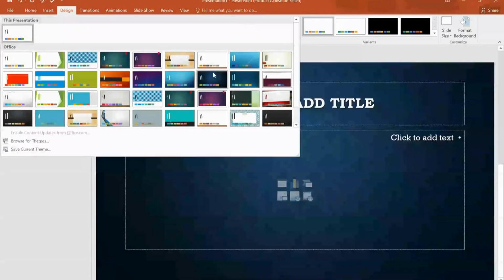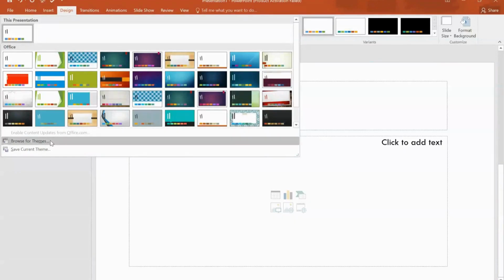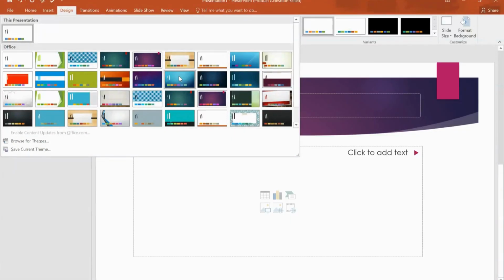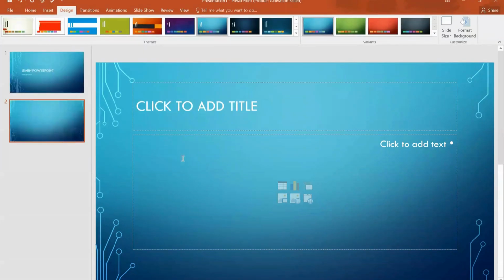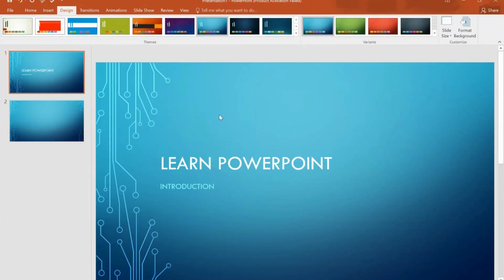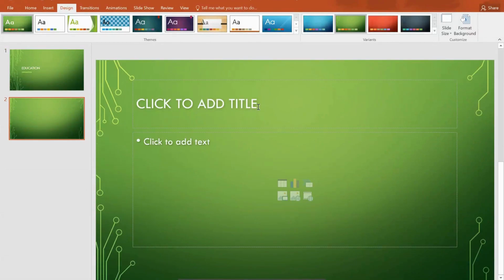Here, we have all the themes. If we want to select other than these, then go to the Browse for Theme option. I choose a theme from the given options. I am on the second slide. Go to the title slide and see what it looks like. It is looking good, but I want to change the variant. I will go to the variants and choose any one of them. It looks much better. So we will give the title here, Importance of Education.